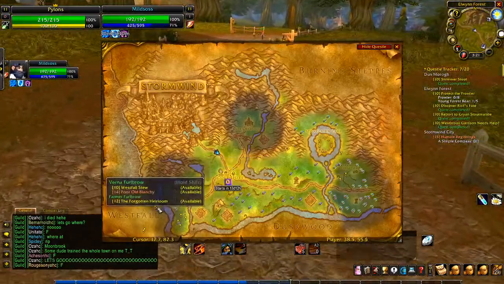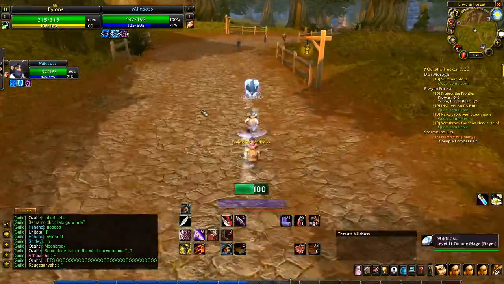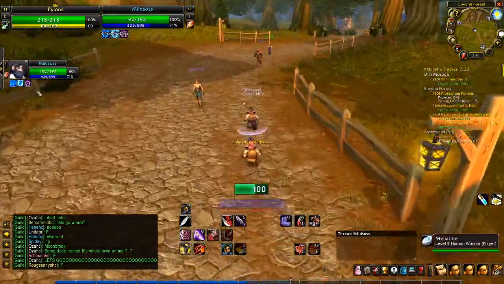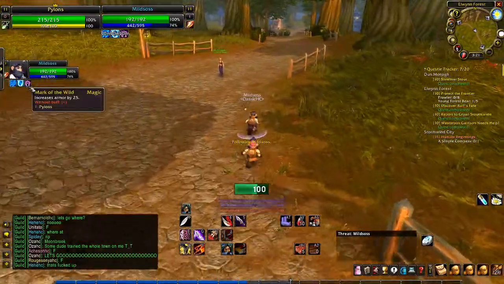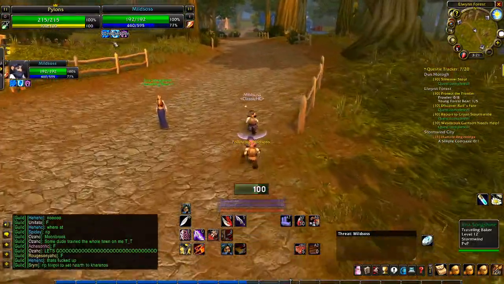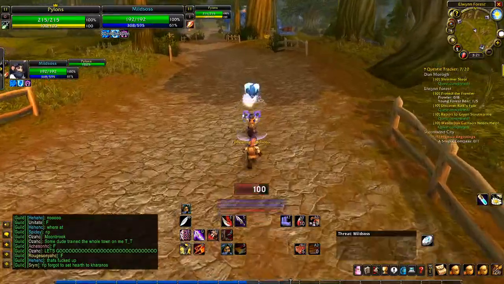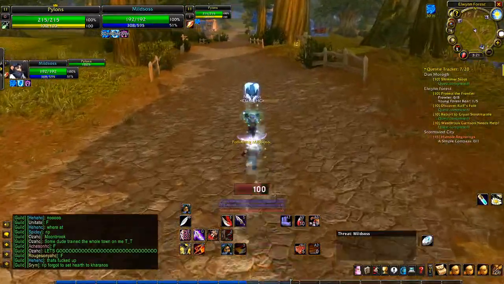Dang, dude, we just got 25 to all attributes. That Mark of the Wild's broken. I didn't get it. Bro, oh, it's 25 armor. What? Never mind. Lame. Rip. Yeah, I got it. GG, yeah.